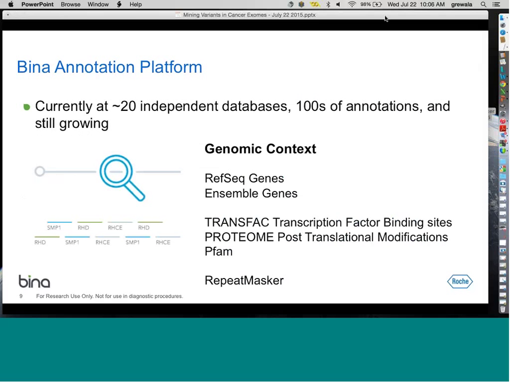Those 140 plus annotations I was talking about map to a number of different categories. There are a subset of those that will give you information about genomic context. For instance, where is that variant located in the genome? Is it in the protein coding portion of a gene? Is it in the transcribed portion of a gene? Or is it in extragenic sequence? This type of annotation and other related annotation can be found in some public databases, RefSeq and Ensembl, as well as a few commercial databases that we've integrated, such as Transfac and Proteome.